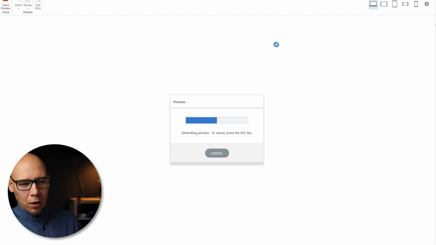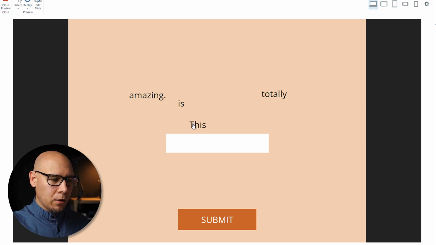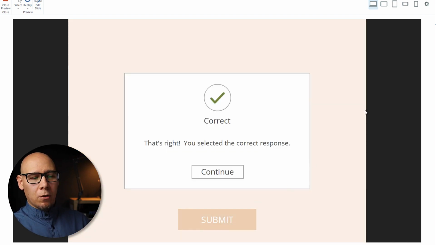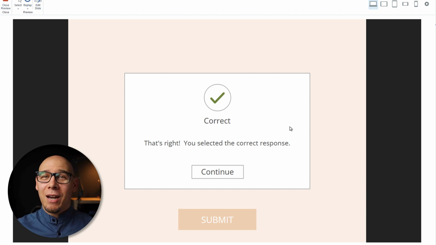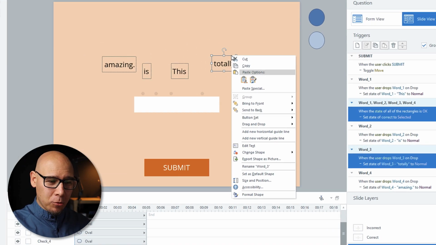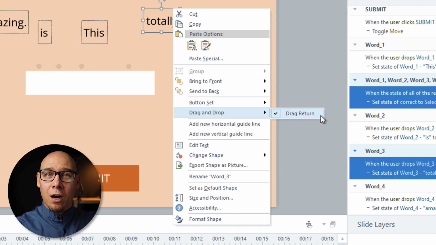And then just let's preview again, just for one final test. Dummies are hidden. This is totally amazing. Also, drag return is enabled. Submit, correct, fantastic. It tracks correctly, everything works. You're not shouting in the comments anymore, and I'm happy. Okay, just the drag return, there is actually an option. So if you right click on the draggable object, you have drag and drop, and there's a check mark for drag return. So also these options are here.